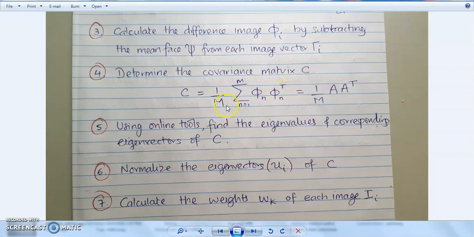In the third part, you calculate the difference image, that is, you subtract the mean face image from each image vector. Part 4, you construct the covariance matrix C, which is equal to 1 over M, the product of matrix A and matrix A transpose. So matrix A can be constructed using the difference image in part 3, that is the image phi I.